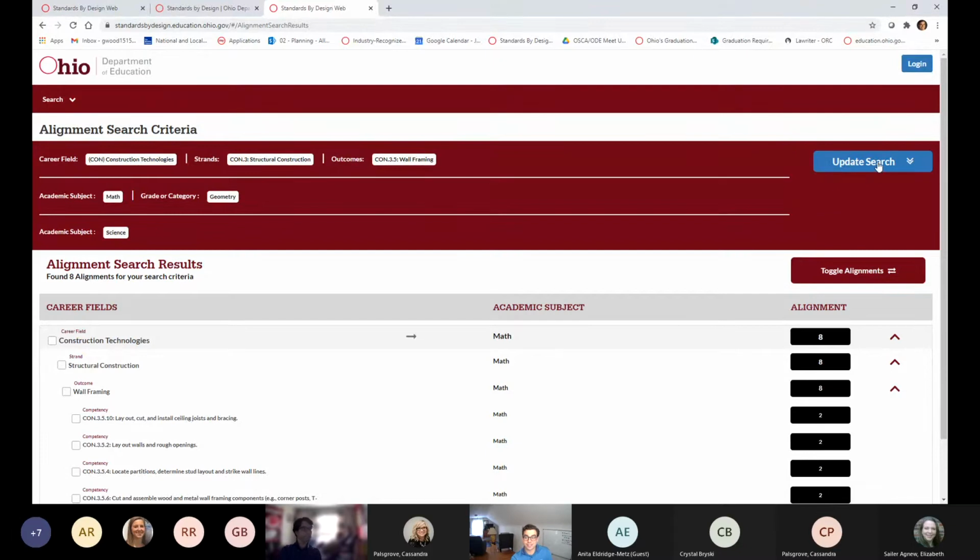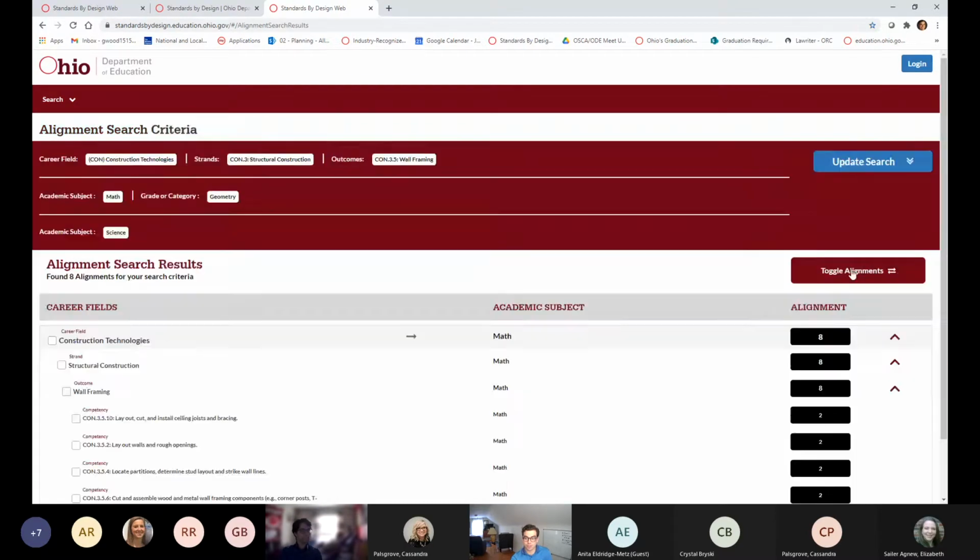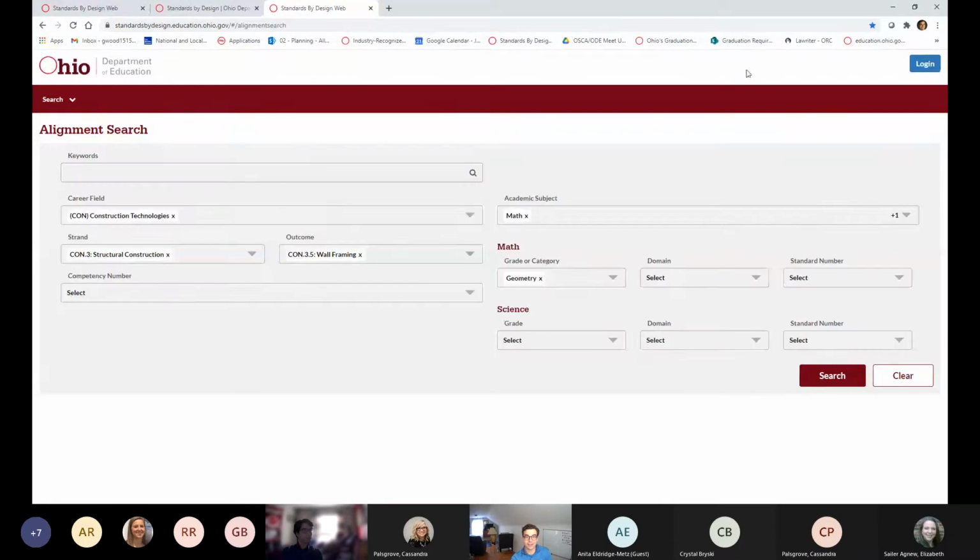And what this is going to do is take me back to my search page, but it's going to maintain all of the parameters that I've already selected. So I can go ahead and search again. And if I hit Update Search, it's not going to clear any of that out. But the nice thing is that instead of having to X out of everything, I can just clear it out myself right here.